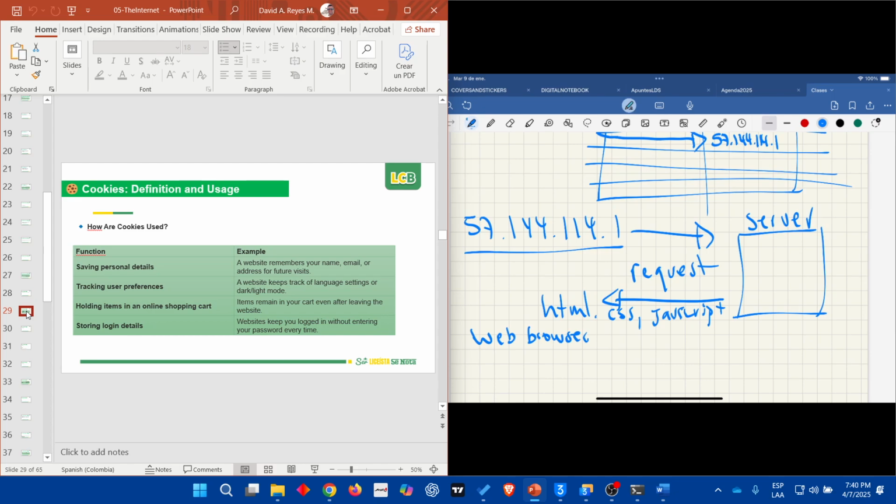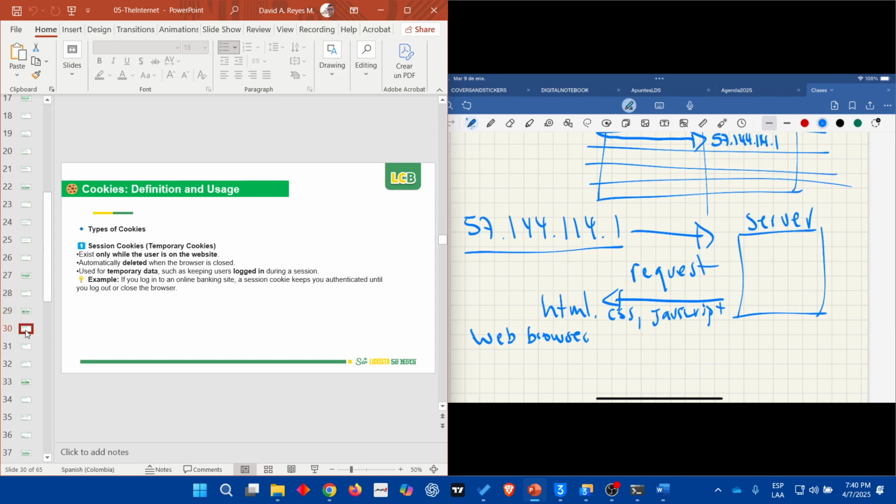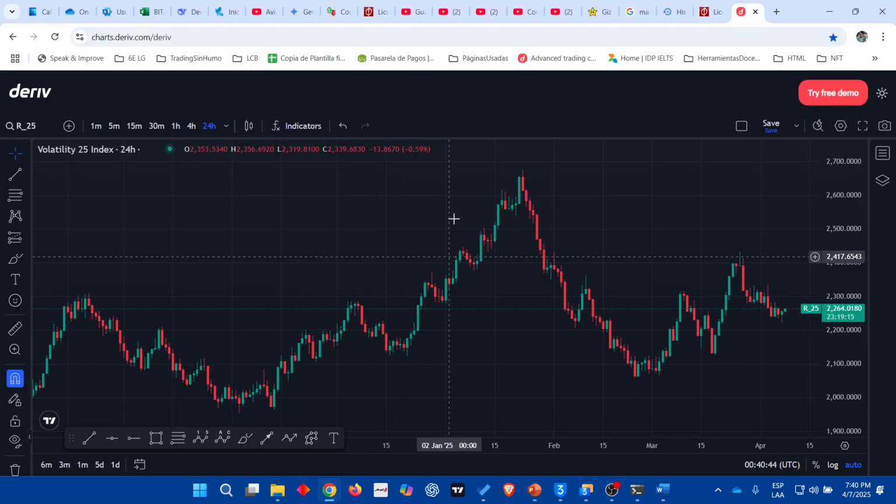For storing login details, I already explained that. Now, types of cookies. There are session cookies. The session cookies are temporary cookies. I already explained this to you using Fidias.